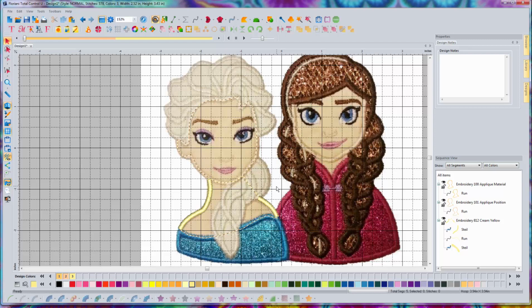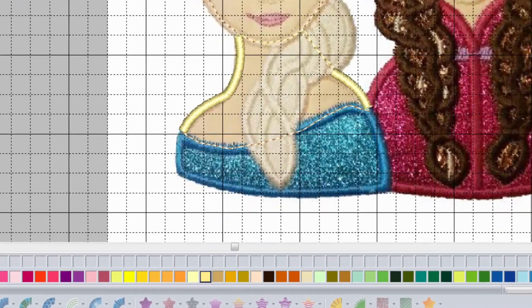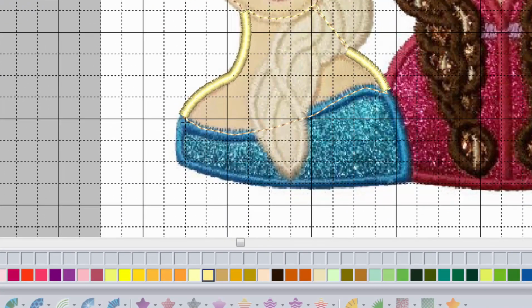Now, what's the next thing that needs to happen? Well, the hair that's coming down here is on top of the blue dress. So we want to make sure that we do our blue dress next and not the hair or the rest of this face. We want to make sure that we go ahead and do this blue dress. So how are we going to do this? Well, what we can do is go back to our line tool and draw in our applique material and position. So let's go ahead and do that.